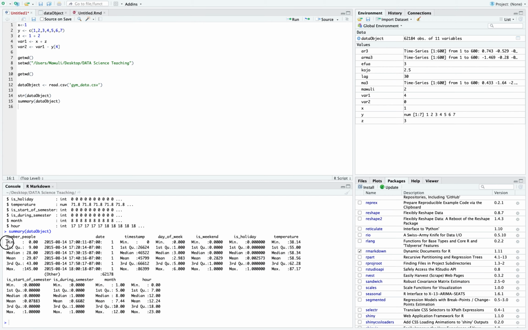You get to see the minimum value. Let's take the number of people as a variable. You get to see the minimum value for the variable, the first quartile, the median, the mean, the third quartile, and the maximum value. That applies to all of the variables, and so this gives you an understanding of each variable at the same time.